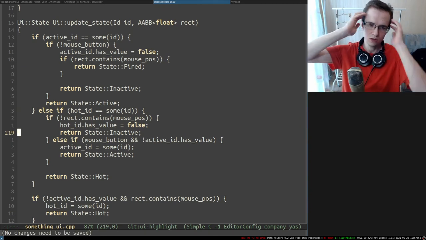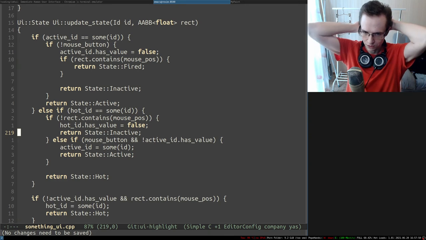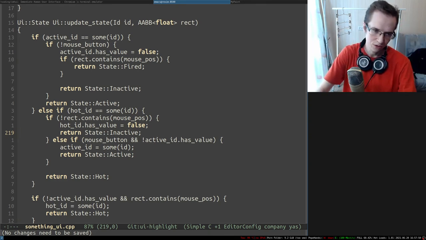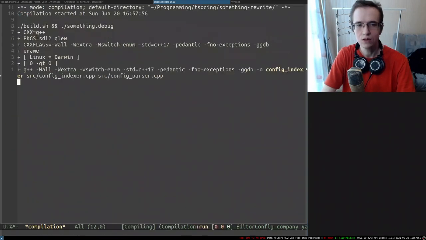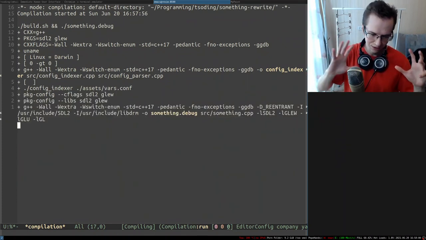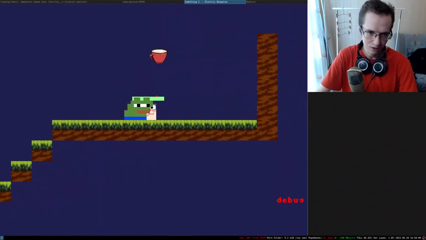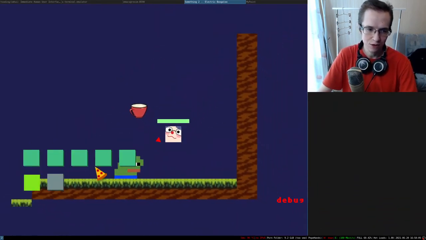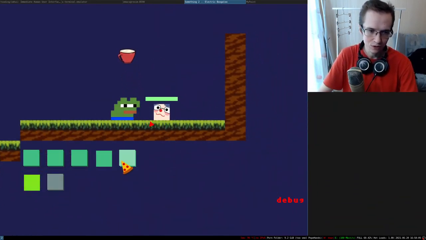Cool. Then, if it is contained there and mouse button is pressed, you become active. Otherwise, you stay hot. All right, so I guess that's basically what we need in here. At least it's centralized and it can be reused for several components. Right, it is a mess, but it's a centralized mess. Yeah, now it works. Perfect.